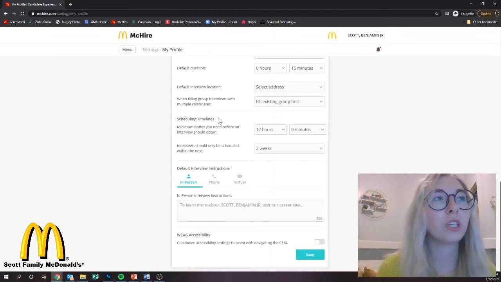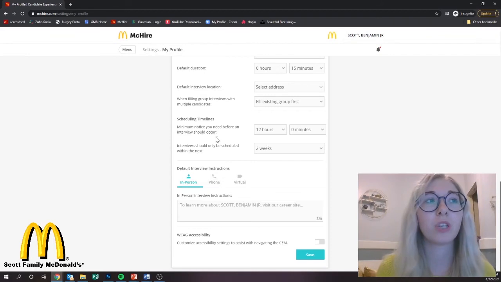This is also where you can change your scheduling timeline. This is the minimum notice you need before an interview should occur. This will prohibit Olivia from setting up an interview with you, say, in 2 hours. So, for example, it is defaulted as 12 hours. Olivia will not set up an interview with you within 12 hours of the current time.